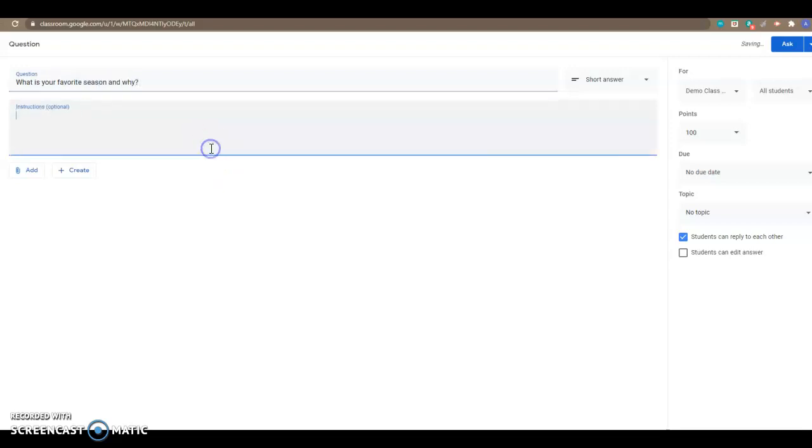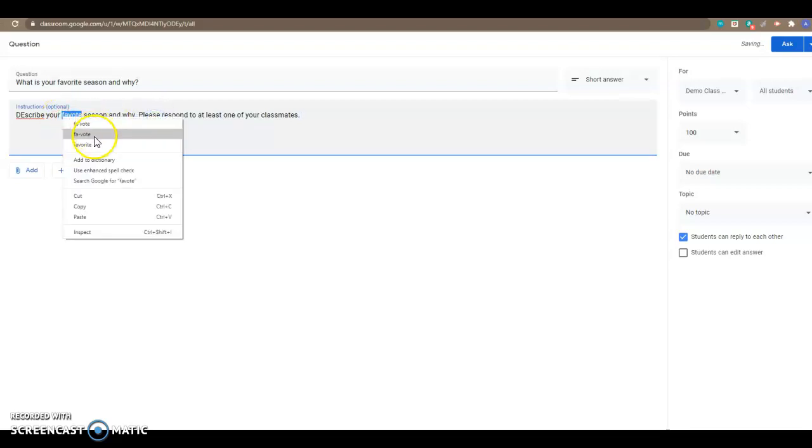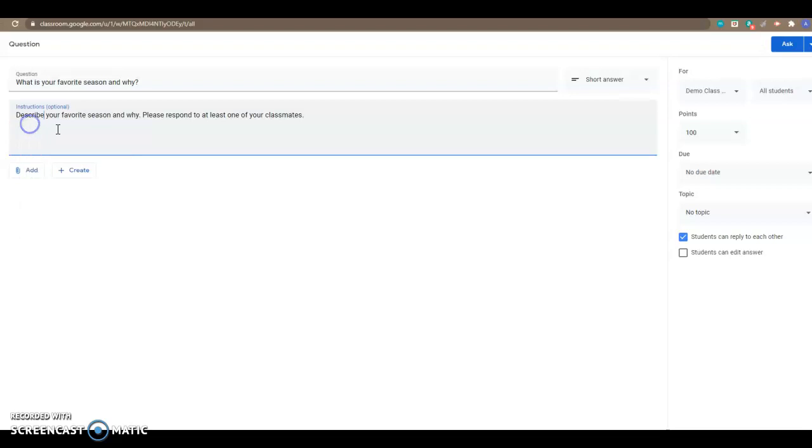Okay. And my instructions for my students are going to be, describe your favorite season and why. Please respond to at least one of your classmates. Okay? Now, I can turn the option for responding to classmates on and off, and it's right here. So students can reply to each other. I can click it so that it's on.